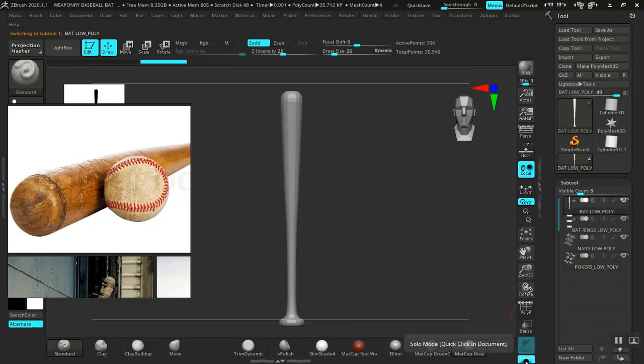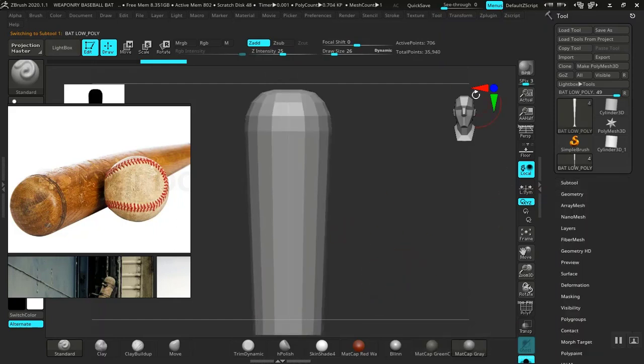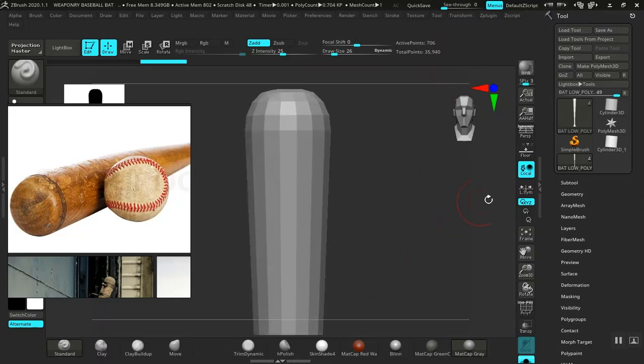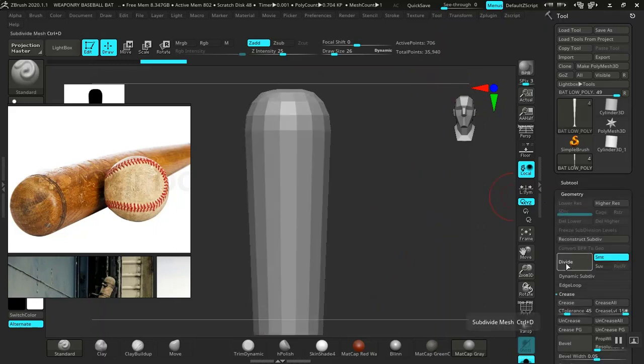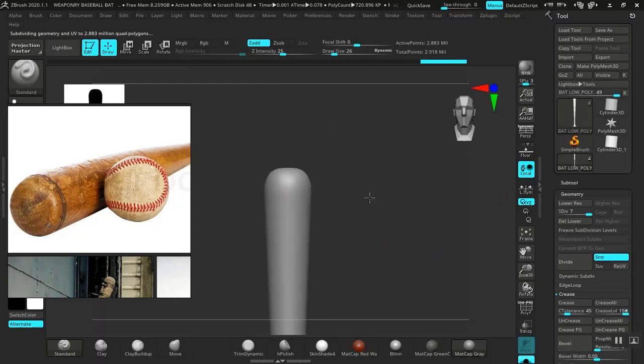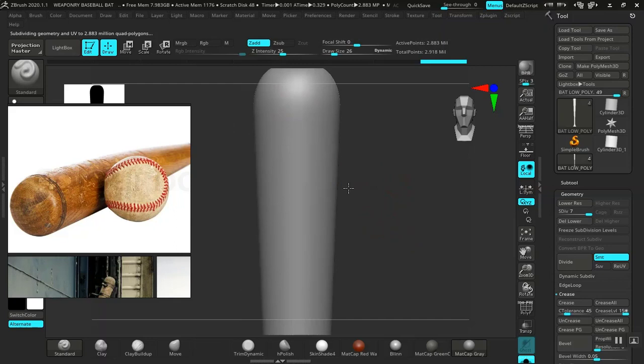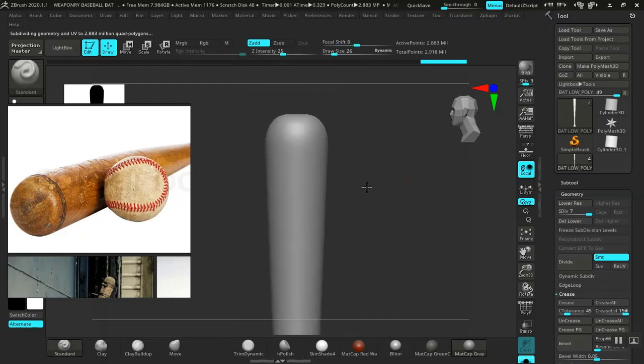So let me just solo that. I'll solo this bat now. Then I'll need to add more subdivisions to this because this is a little low subdivision to work with. So divide, divide, one more. Okay, one more should be fine. So around 2 million polygons should be just fine for this. We have subdivision level up to 7.